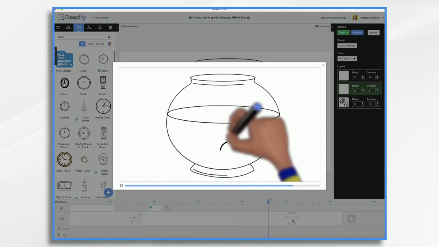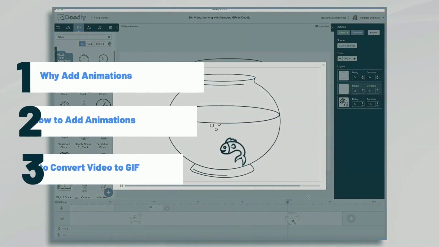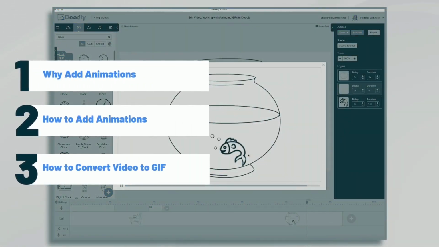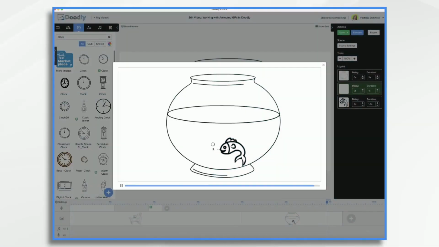Hi, it's Pamela. In this tutorial, we're going to go over how to add external animations to Doodly. Doing so can bring your whiteboard videos to life and add a little visual interest.